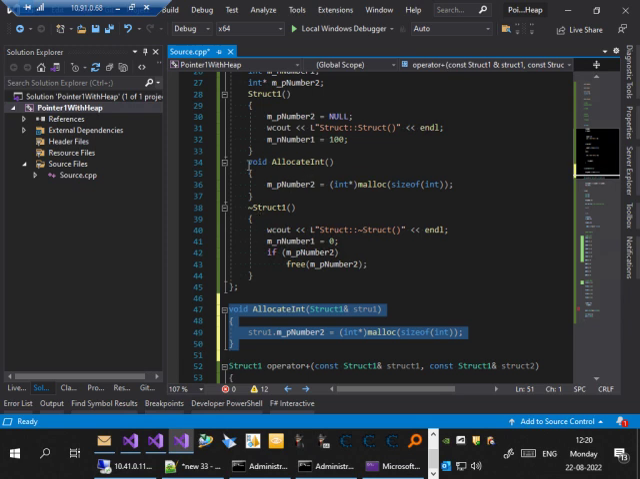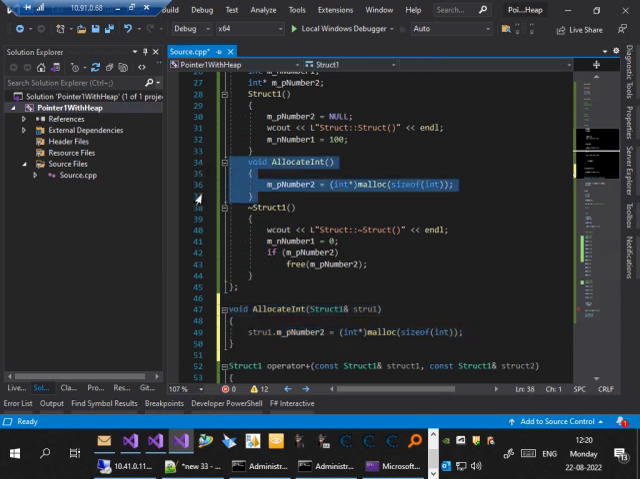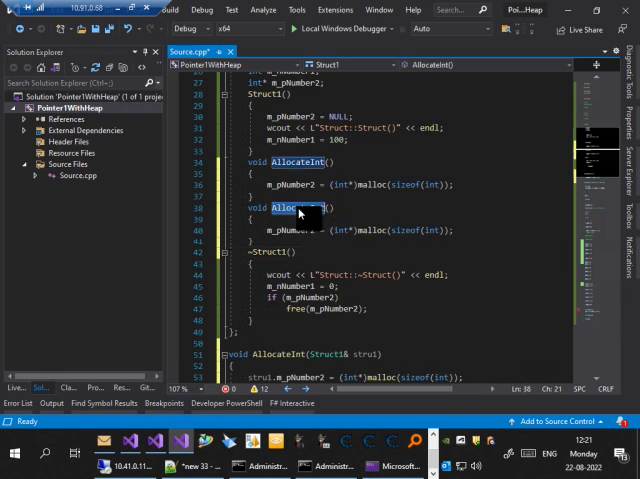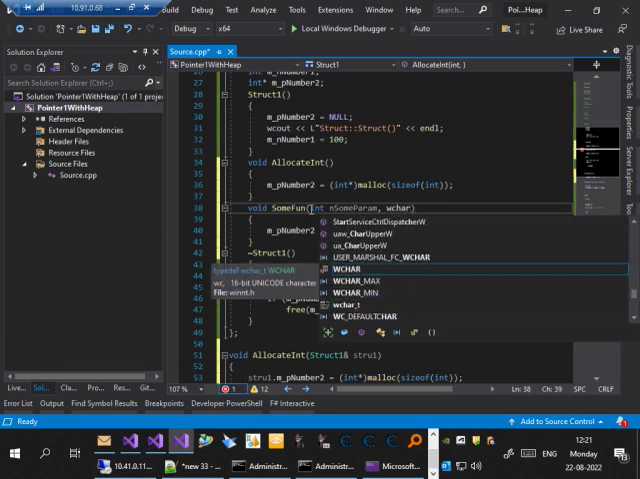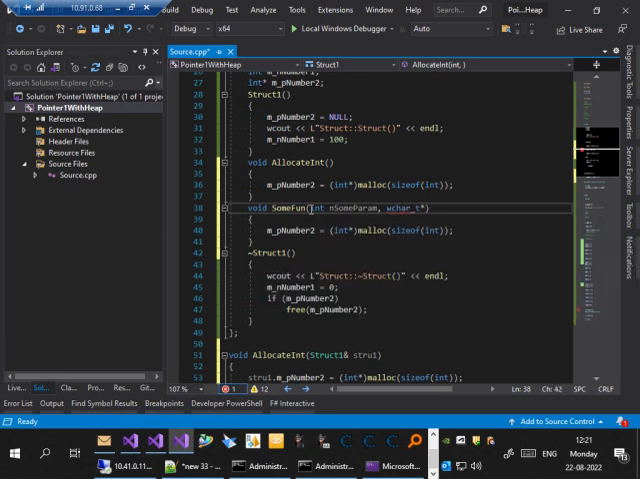Suppose you have one more function, maybe we'll call it some function, with some parameters, maybe int in some param, then wchar_t some param wch, maybe not a pointer, and you are trying to do something with these parameters.